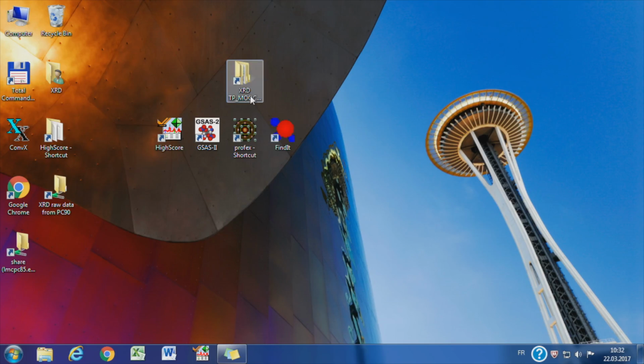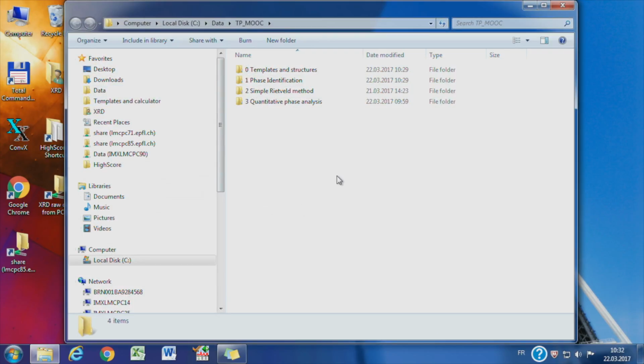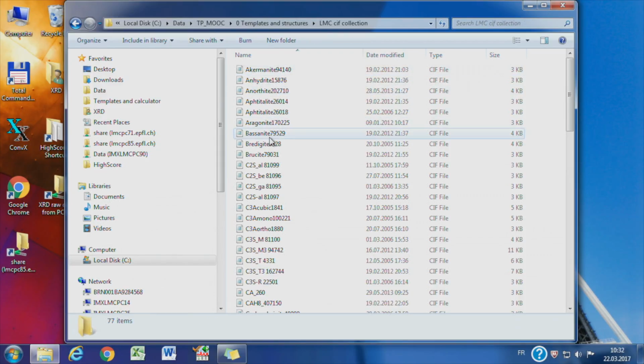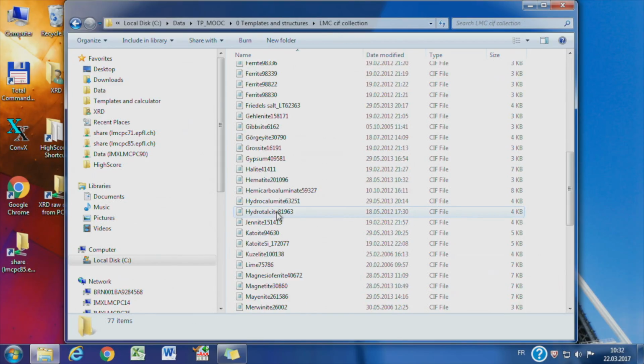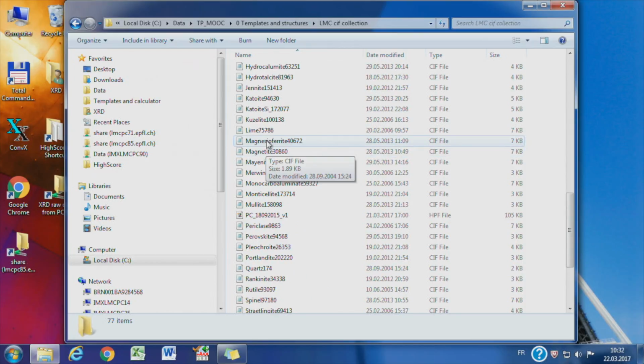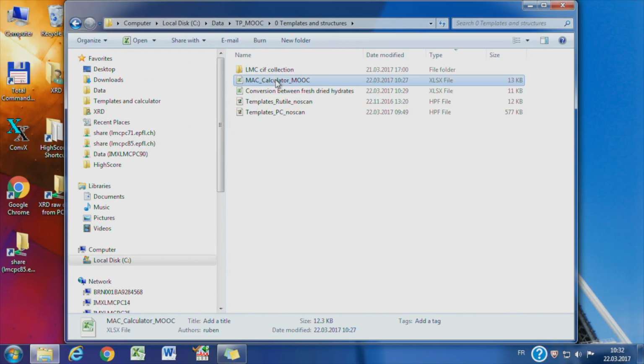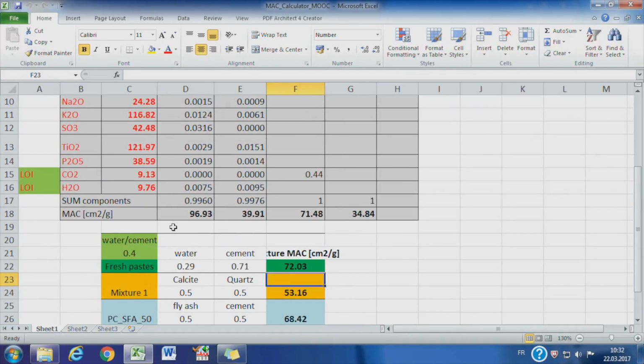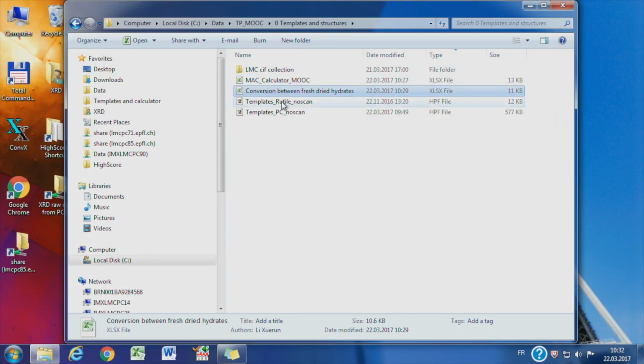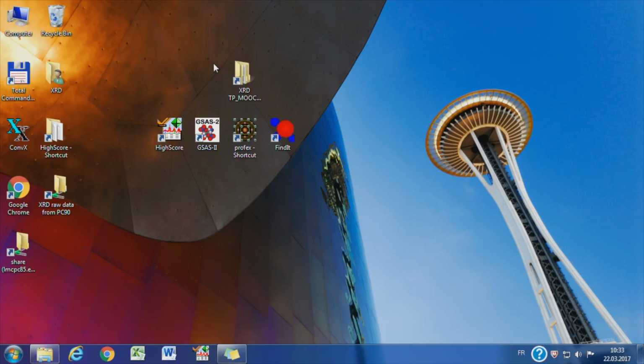From this session on, we will show you how to do analysis using XRD data. Here are the files we are going to use for the demo. You can find the templates as well as a conversion file and the Mac calculator in Excel files. All the cement-related structures are available as zip files in this folder. The demo will be shown step by step. Part 1 is identification. Part 2 shows simple Rietveld analysis. Part 3 will be the advanced quantitative phase analysis.